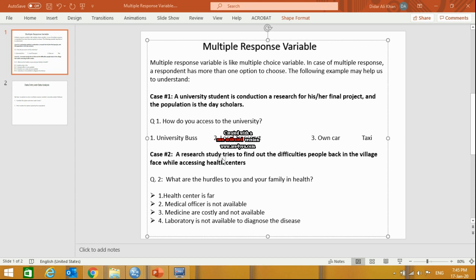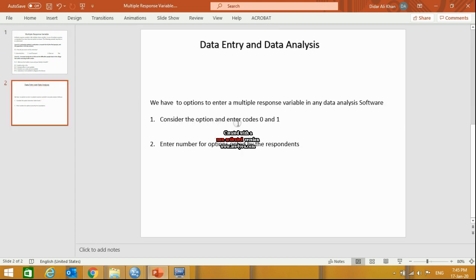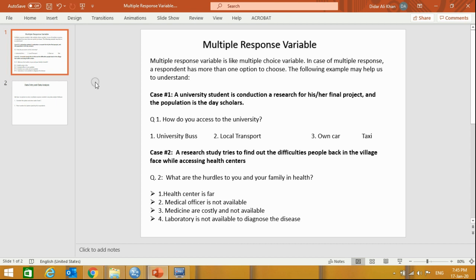In this tutorial we are trying to explain the multiple response variable and its types through the two case studies mentioned here. In the second slide, we have mentioned how to enter the data of the multiple response variable and how to analyze the data. We will explain this analysis through software called SPSS, Statistical Packages for the Social Sciences. A multiple response variable is basically a variable which has multiple choices.